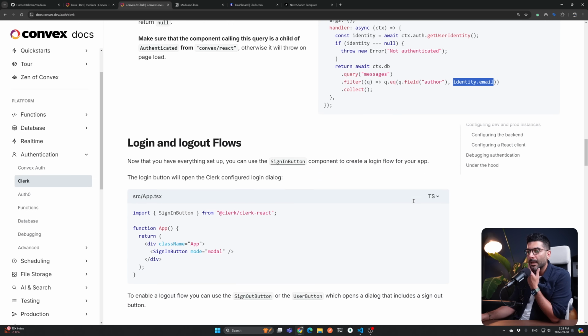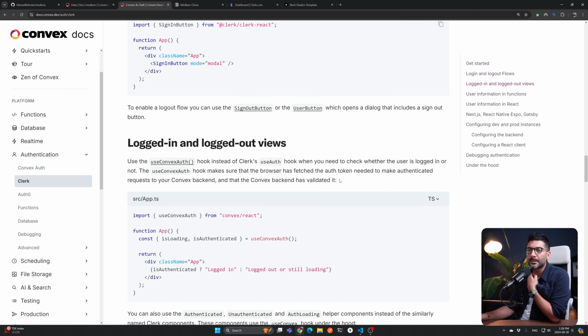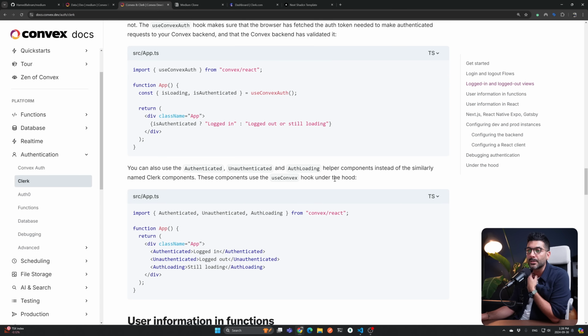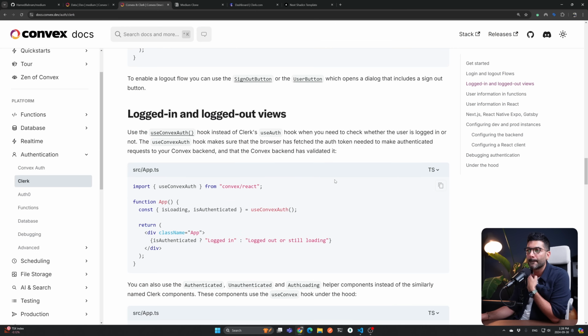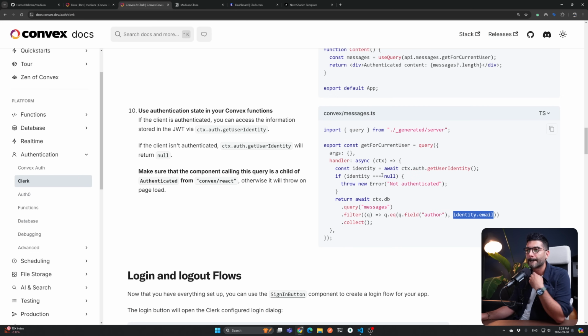Okay. Similar thing, you can have login and logout flows or different views. It's basically the same way as you would use your drop-in components for Clerk. We're not going to use these components, but now we have our Clerk set up, we have our Convex set up, and we have also glued them together. So Clerk and Convex are now working together.